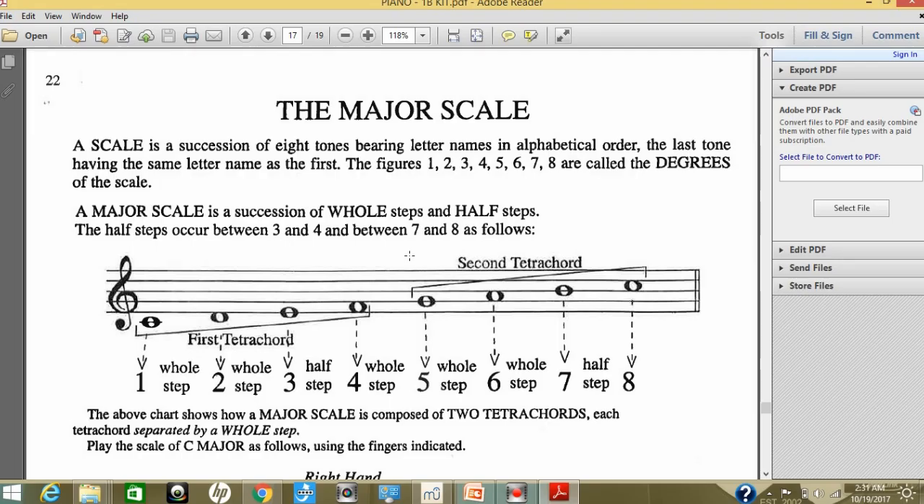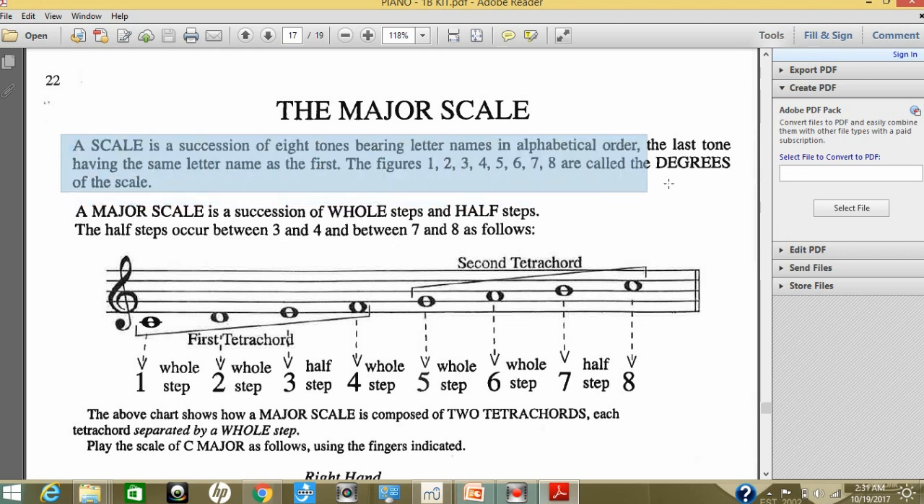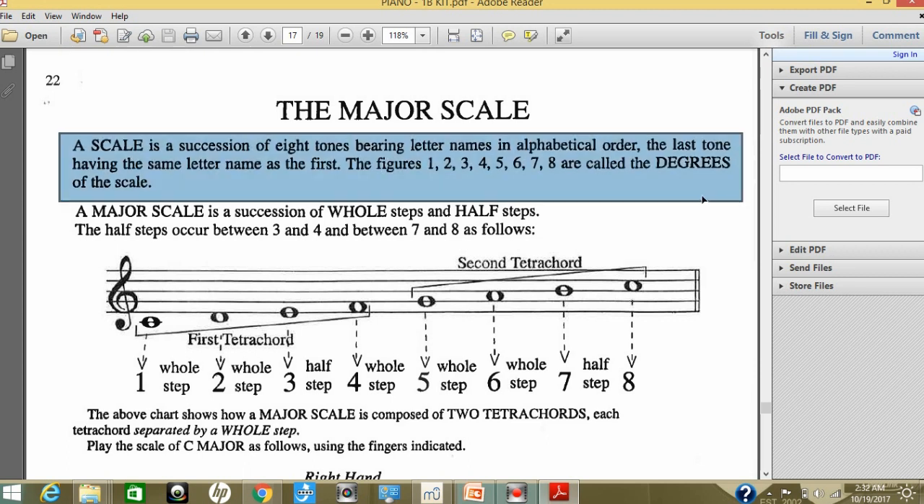Our topic for today is about the major scale. What is the scale? A scale is a succession of 8 tones bearing letter names in alphabetical order, the last tone having the same letter name as the first. The figures 1, 2, 3, 4, 5, 6, 7, and 8 are called the degrees of the scale.